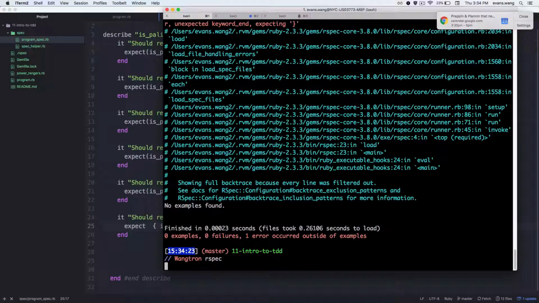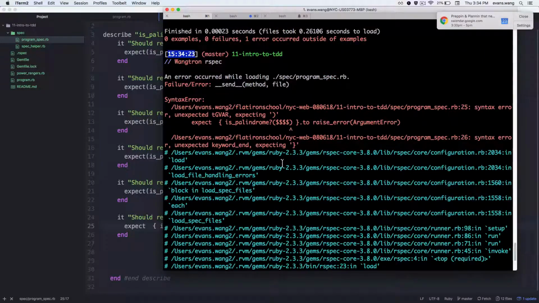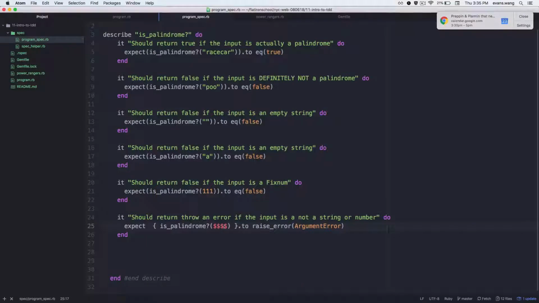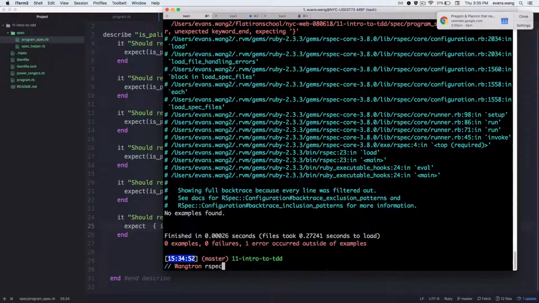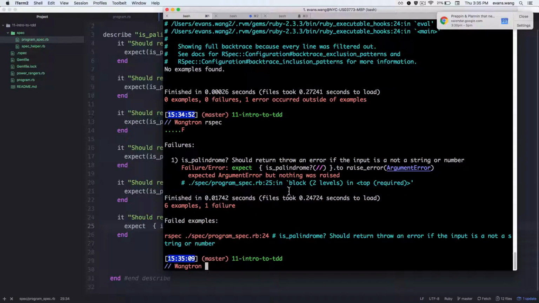All right, let's read this error message. Doesn't like this. Oh, is this giving me a problem? Is the dollar sign giving me a problem? Yeah, the dollar sign is giving me a problem. It's a weird Ruby keyword thing.